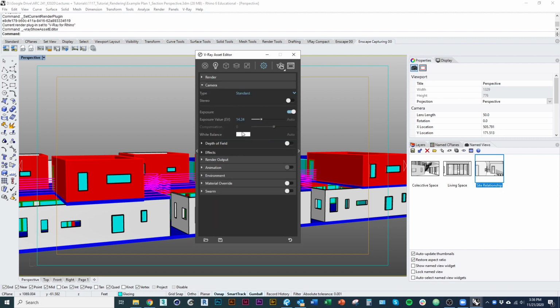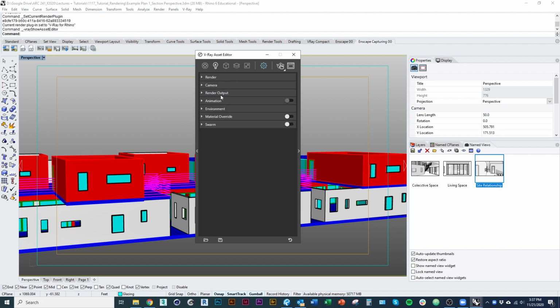Then I'm going to go to camera. I think by default this will be like 10 or something. Just change it to 14. We can talk about that later when we start rendering. Then I'll go to render output, and from the aspect ratio drop-down, click match viewport. And that's going to give me the aspect ratio of my viewport there.